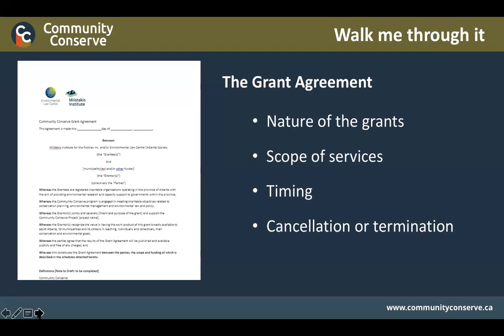This is, again, important for everybody to understand that it will be a grant agreement. It lays out the scope of the services that would be provided within this grant, and obviously that's different for every single project. Lays out all of the timing. It lays out considerations around cancellation or termination, and there's a couple of considerations there.